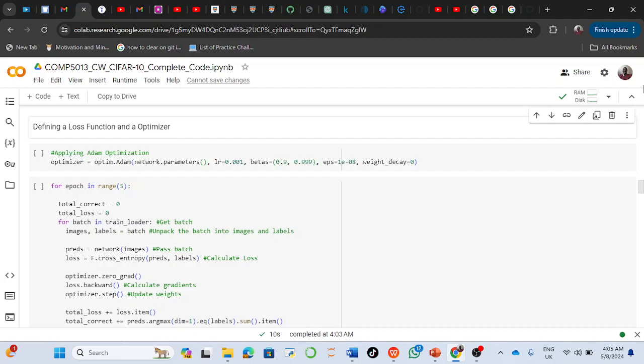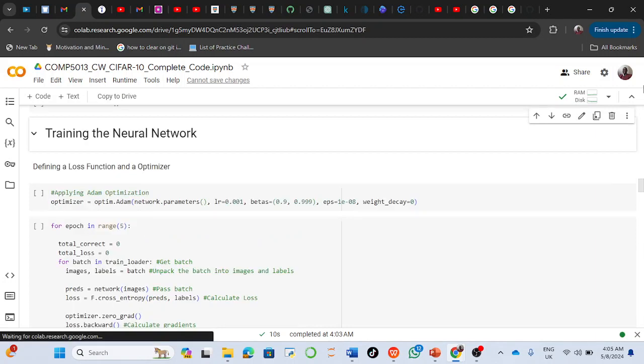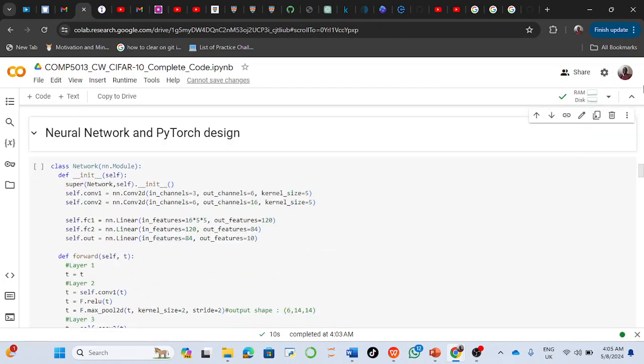we have the first point, which is to define the optimization. That is after the design of the neural network. We defined the optimizer. So the first optimizer we applied in this work is the Adam optimization method. So going back to the neural network and PyTorch design, we have to run the code.